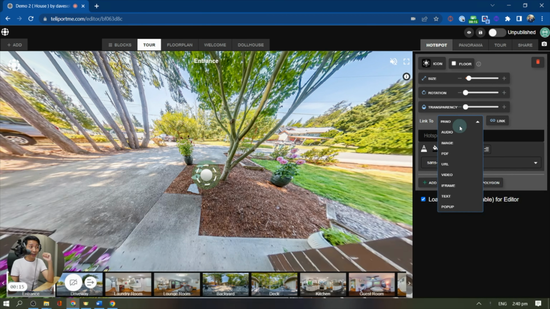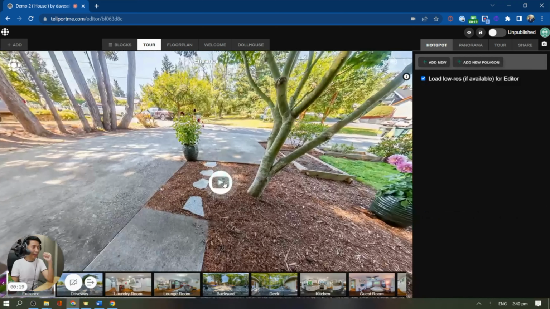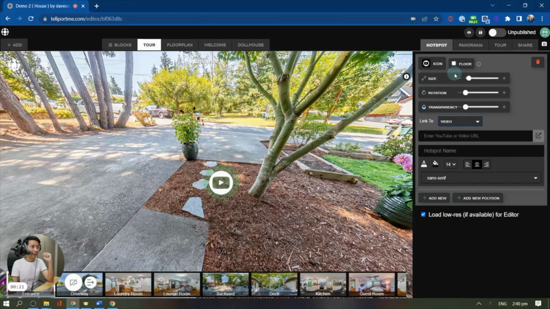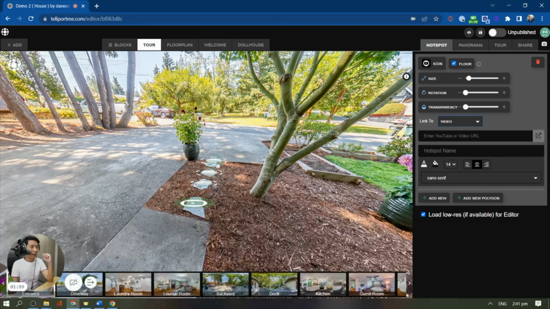We're back in the editor, and now we're going to select the video option, and ooh, it turns the icon into a YouTube icon. We can actually select that floor checkbox over there to flatten any icon that we select. Pretty neat. I love that because we can play around with these tiles here on the ground. There we go. Now every rock has a hotspot, but we're not going to click those.